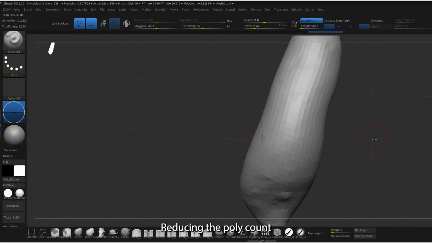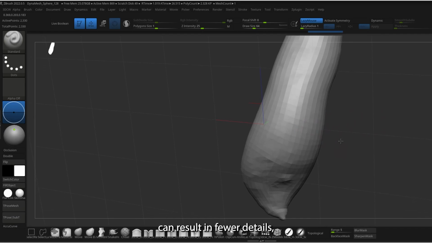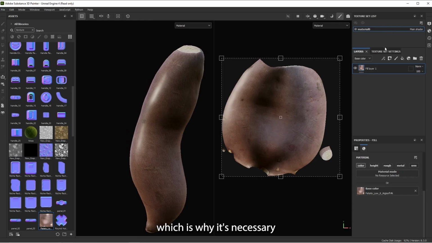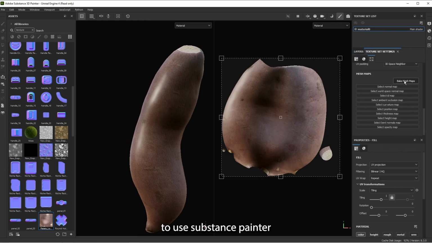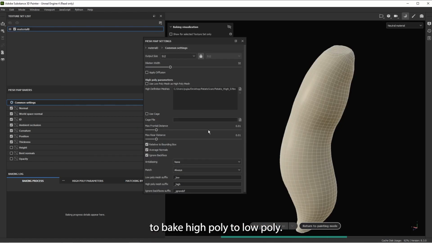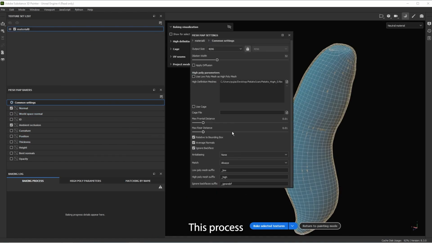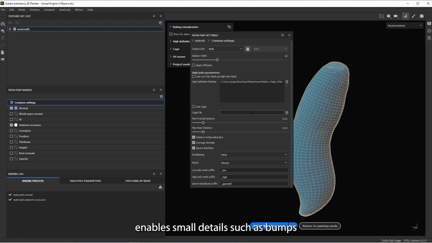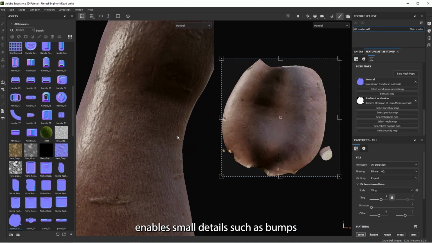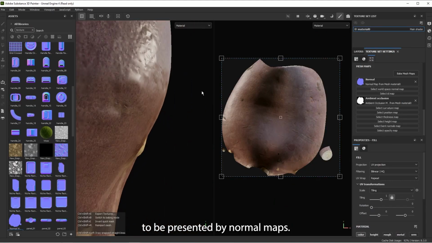Reducing the poly count can result in fewer details, which is why it's necessary to use Substance Painter to bake high poly to low poly. This process enables small details such as bumps to be presented by normal maps.